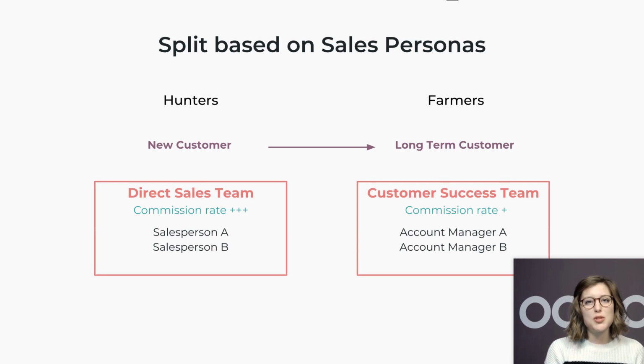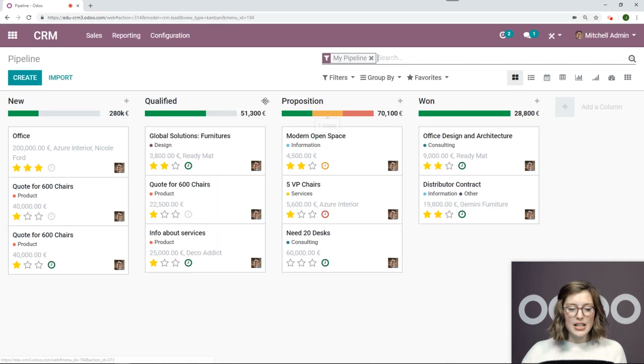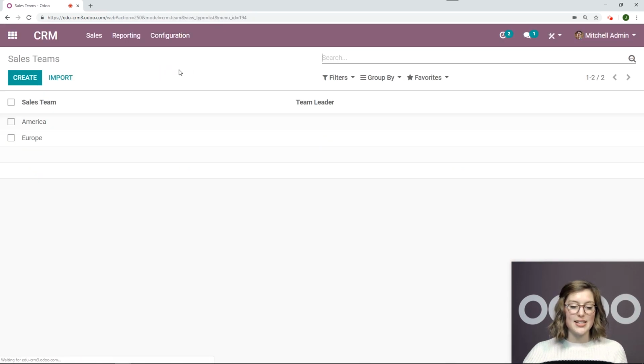Since it's 7 times more difficult to attract new customers than it is to sell to already existing customers, your hunters will have a higher commission rate. So let's check out sales teams right now in Odoo CRM. All right, so here we are on our main Odoo dashboard. So let's go ahead and enter our CRM. Then we'll go to Configuration, Sales Teams.